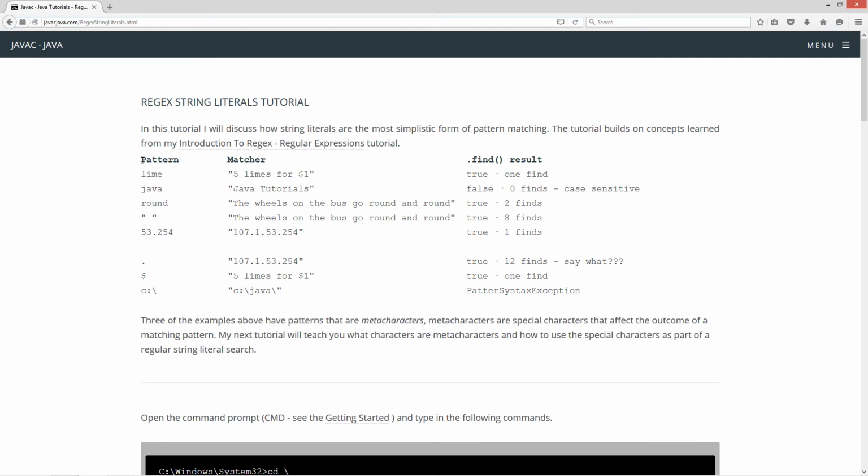Okay, so I've got my pattern, my matcher, and the find result here. The first pattern is just a string literal of line, and then we're searching in the matcher string here, 5 lines for $1. True, there's one find, right? It finds it right there. Okay, we're going to search for Java for our next pattern. In Java tutorials, this is going to be false. You have 0 finds. Remember, it's case sensitive. So right there, that's different than that.